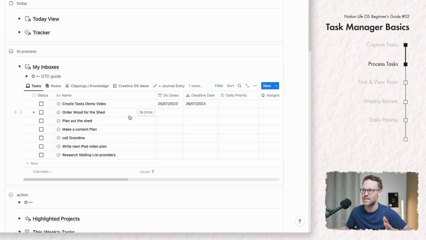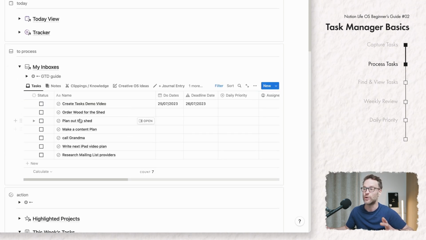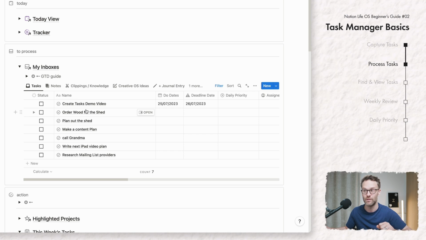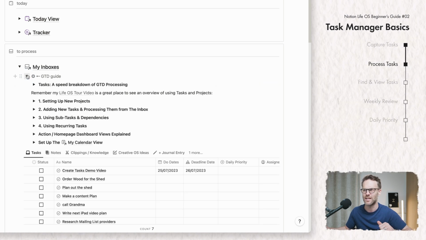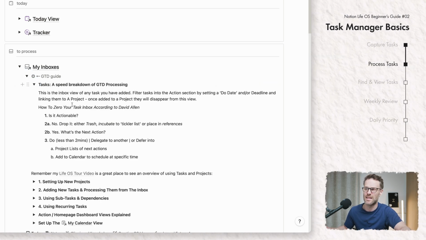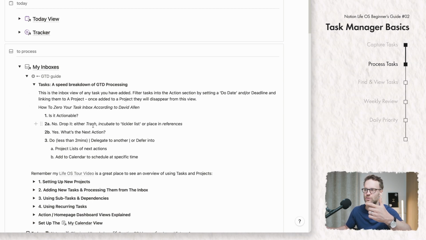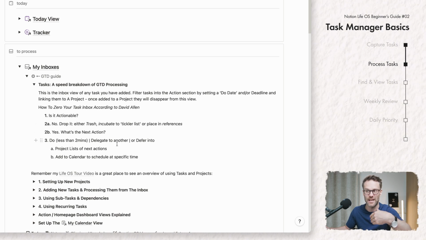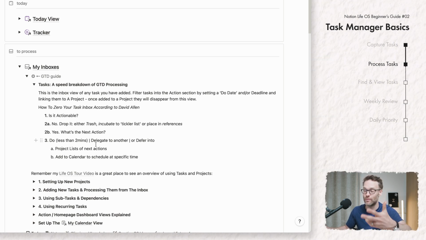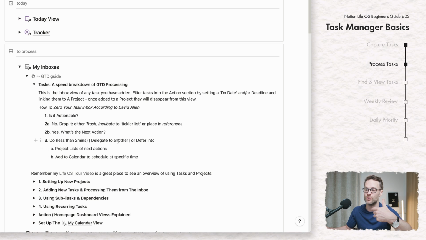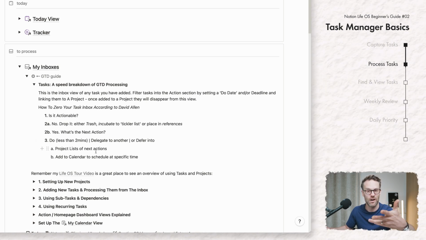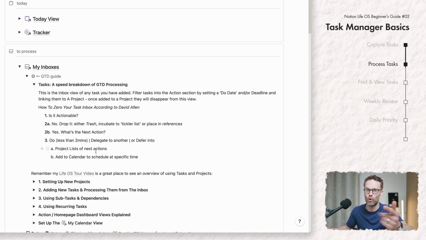In order to process a task into the system, you can either leave it in the inbox and just get it done. And according to Getting Things Done and David Allen, to zero a task inbox, you go, is it actionable? If it isn't, you can either drop it, put it into a list for later. If it is yes, then you need to know what the next action is. Do you delegate it to someone else, defer it by adding it to a project, or just get it done?